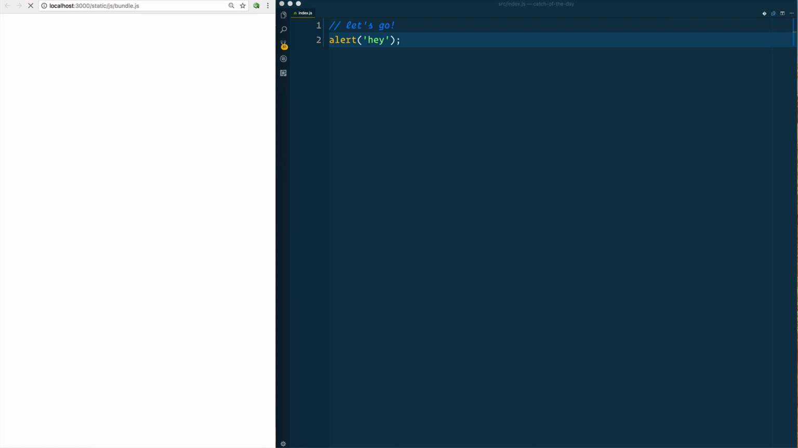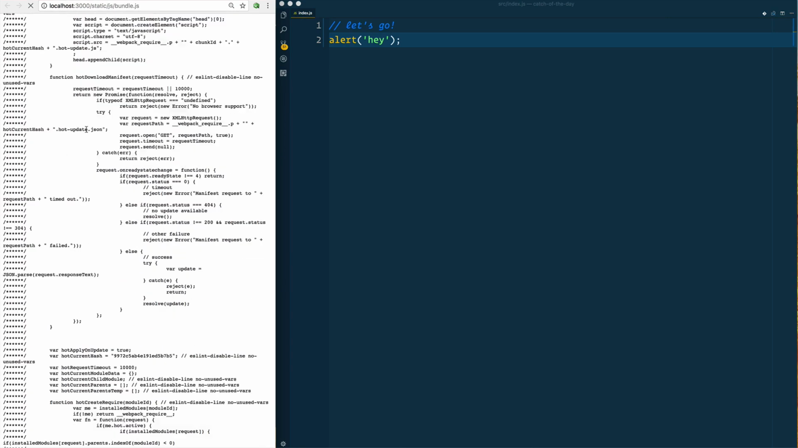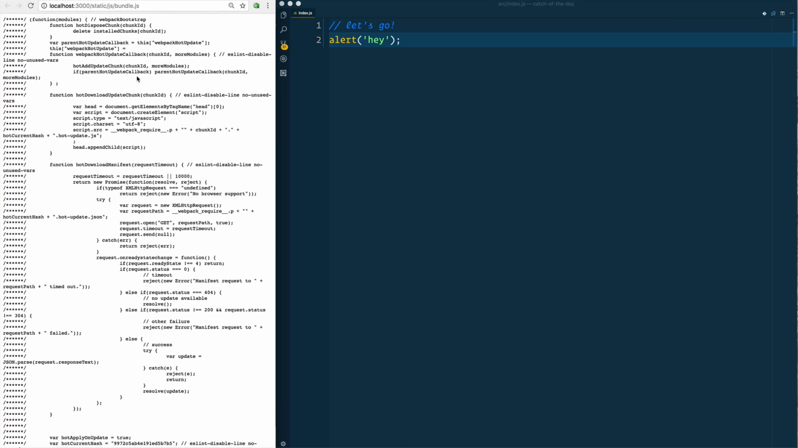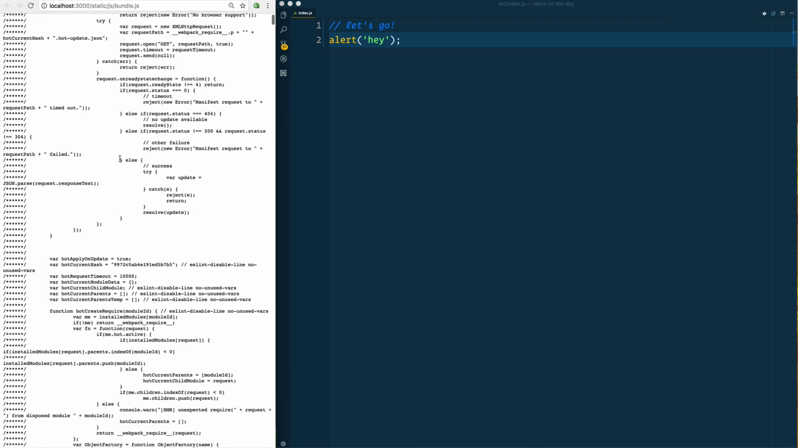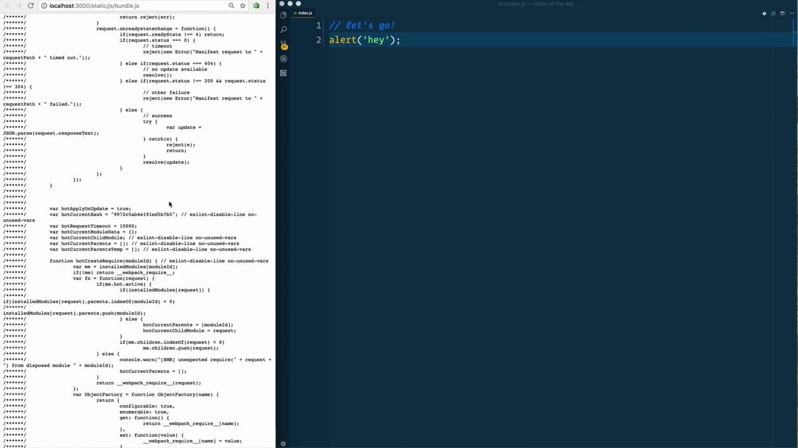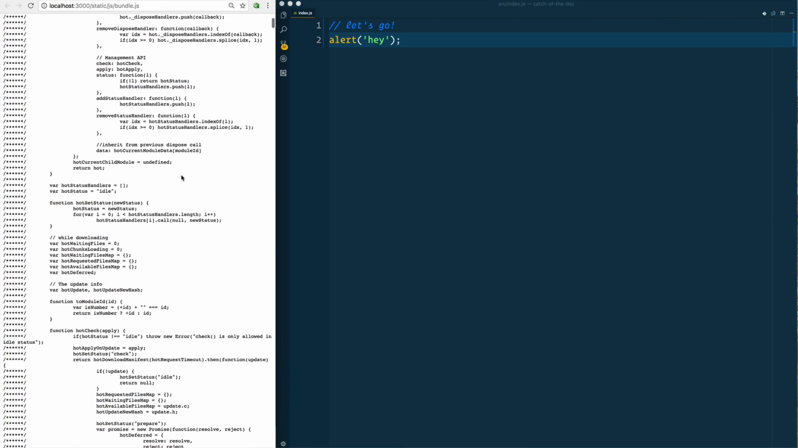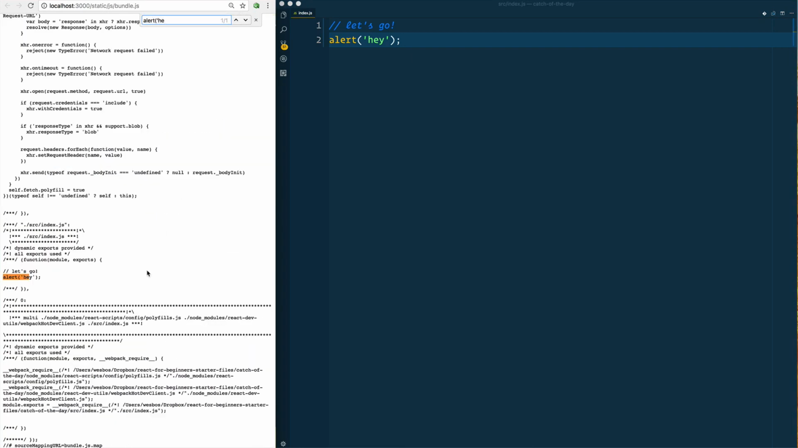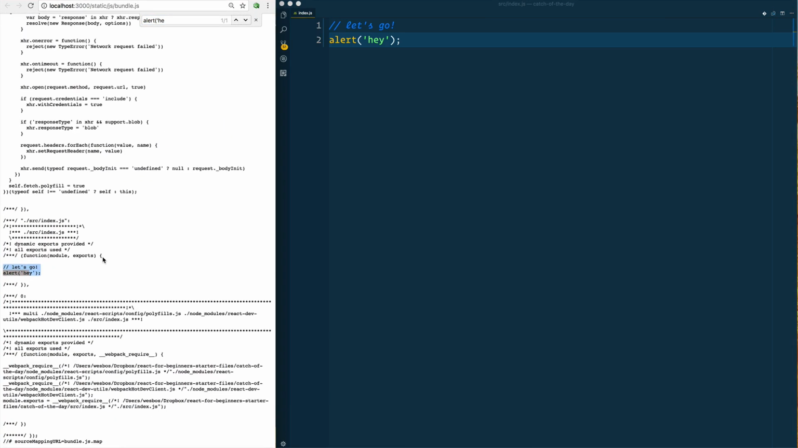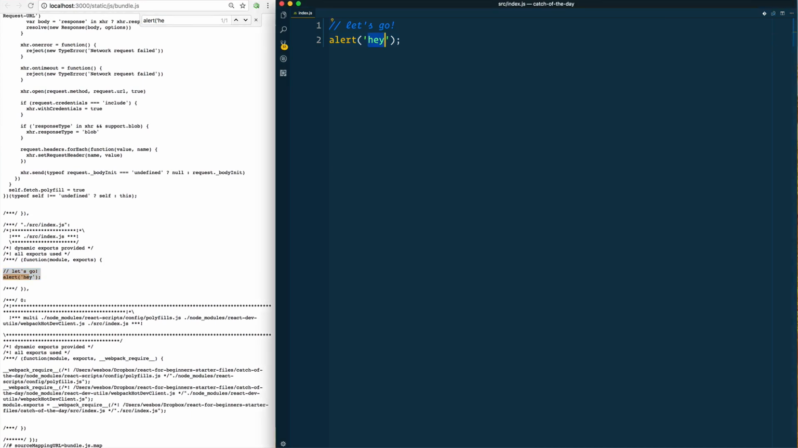So if you actually click through to that, you're going to see that there's already some code in there. Don't worry too much about this, because this is the code that's required to do the hot reloading, the instant updating. So this code doesn't actually come along for the ride when we deploy it to our actual application. This is just for development. But this little alert hey that I've written in here, if I search for alert hey, there it is. There's the code that we've actually written. And if I were to say hello and save and refresh, now my bundle.js will have hello in there. You can see it.